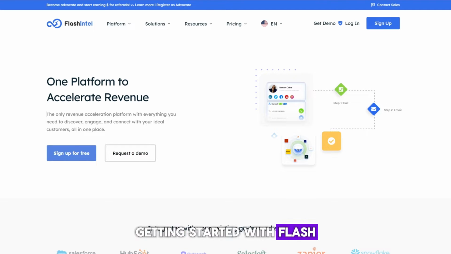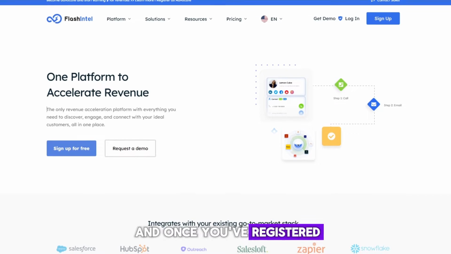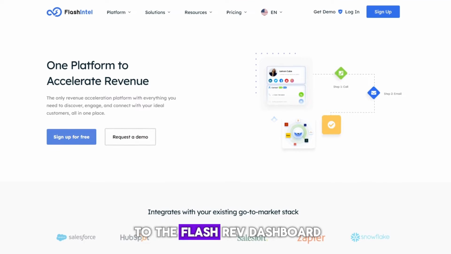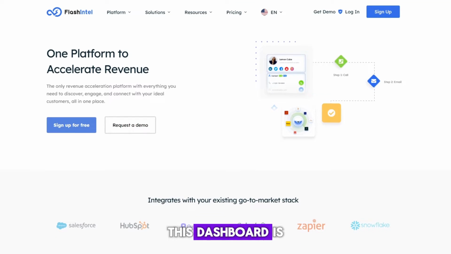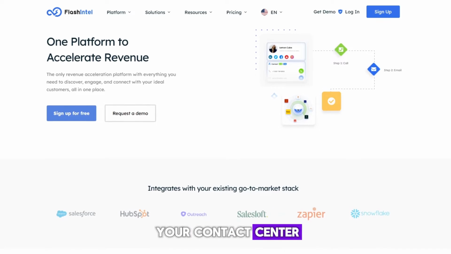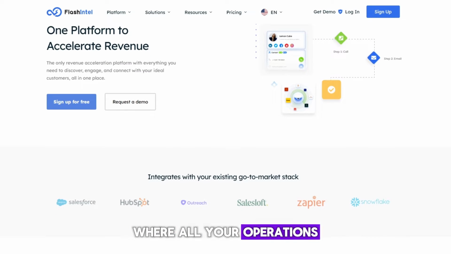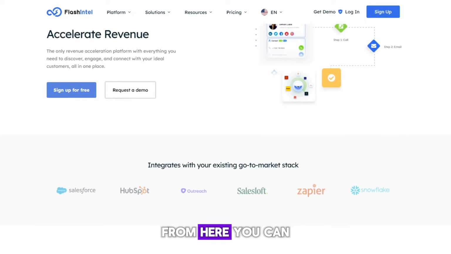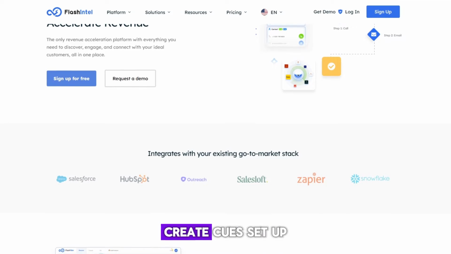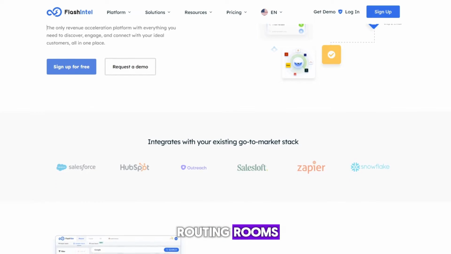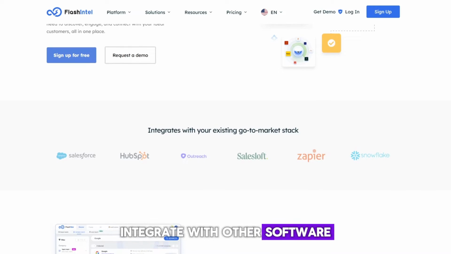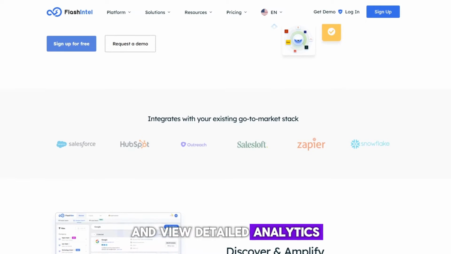Getting started with FlashRev begins with creating an account on the platform. The process is simple, and once you've registered, you'll gain access to the FlashRev dashboard. This dashboard is the central hub of your contact center, where all your operations are managed. From here, you can configure agents, create queues, set up routing rules, integrate with other software, and view detailed analytics.